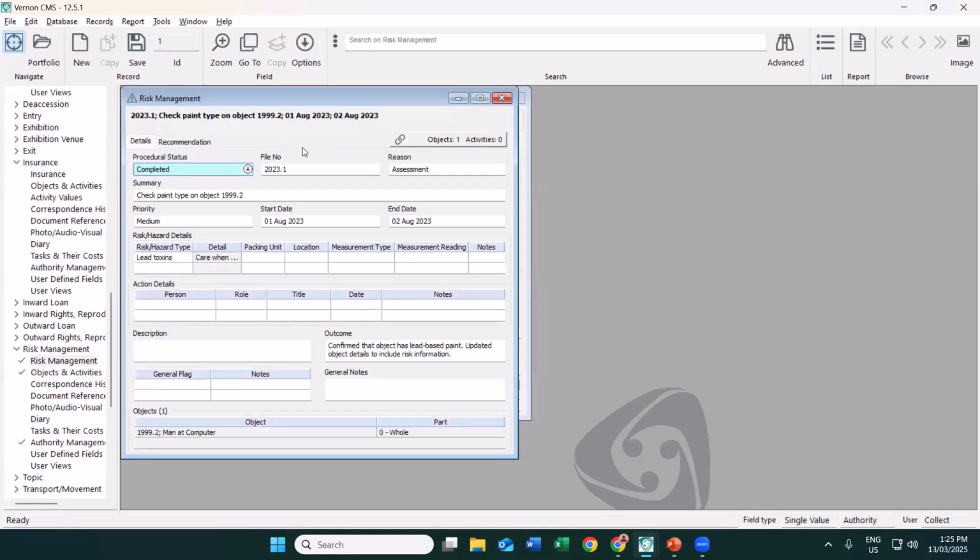And so this is the risk management record that was created when the man at the computer sculpture was assessed. The paint on that particular sculpture was analysed. We've got details about when that happened, and details about the outcome of that assessment. So we confirmed that the object does have lead paint.